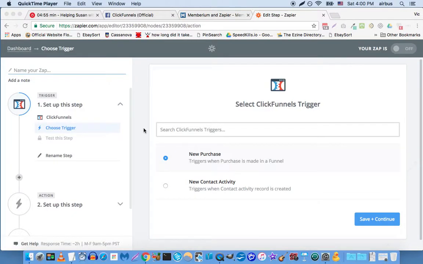Hey, this is Vic Dorfman, and in this video I'm going to show you how to integrate ClickFunnels to work with Memberium. This will work whether you're using ActiveCampaign or the InfusionSoft version of the plugin, and I'll actually show you both variations. So the very first thing you want to do is go into Zapier.